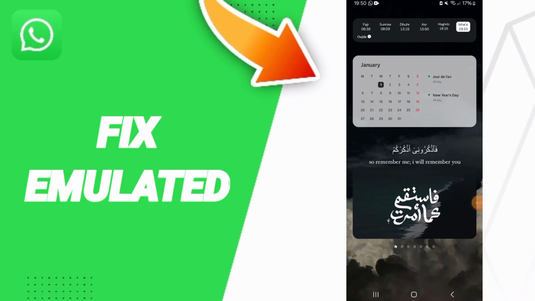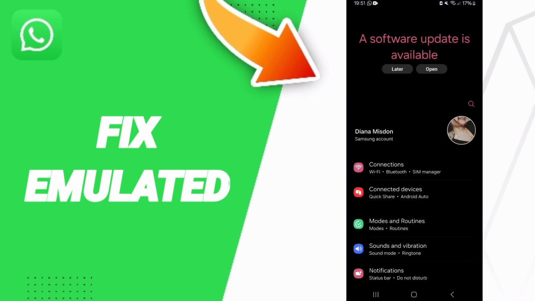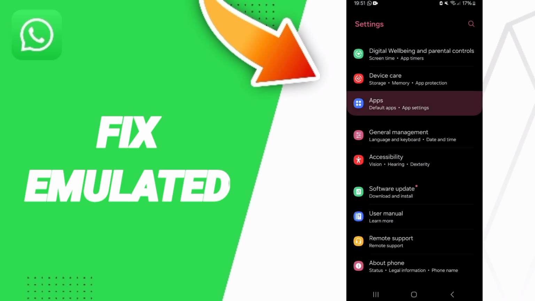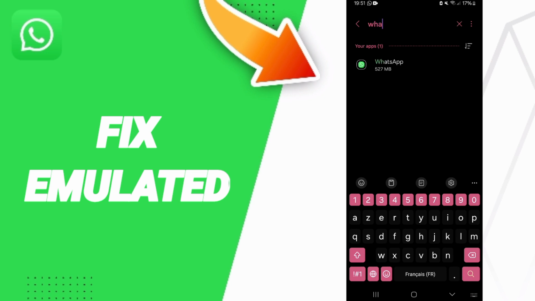And today we'll talk about how to fix the problem of emulated on the application of WhatsApp. Here we go to settings. Here we go to apps, default apps, app settings. On above you will search for the application of WhatsApp.